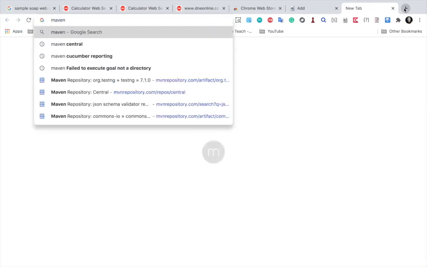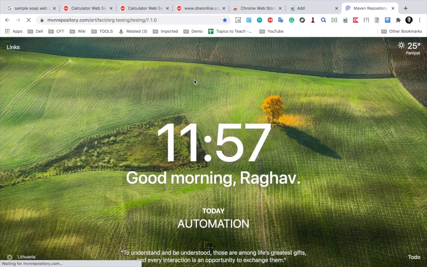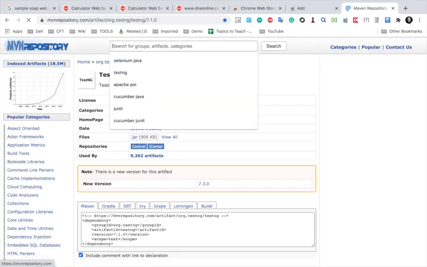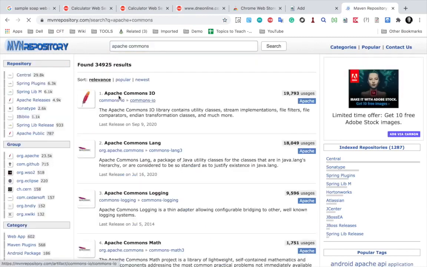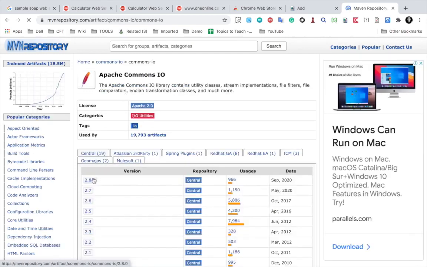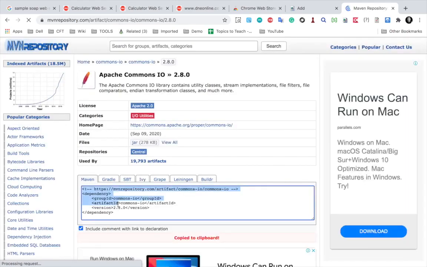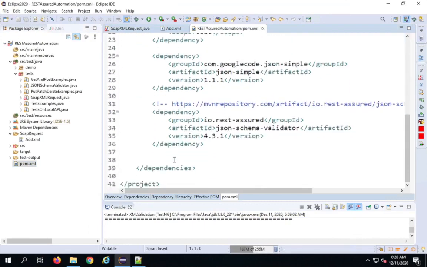I will go to Maven Central or the Maven repository, and here I will search for Apache Commons, and here this is coming. This is the Apache Commons library. I will get the latest version, and I'll just copy the POM dependency, or the Maven dependency, from here that I can copy in my pom.xml.